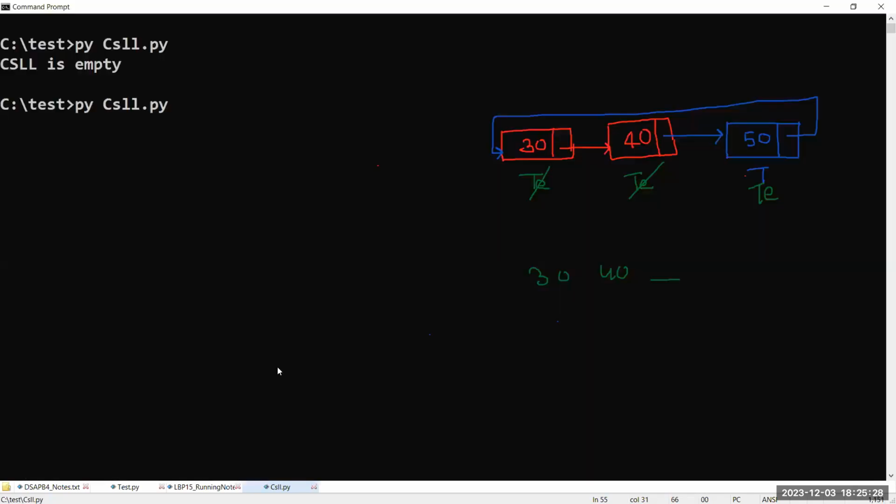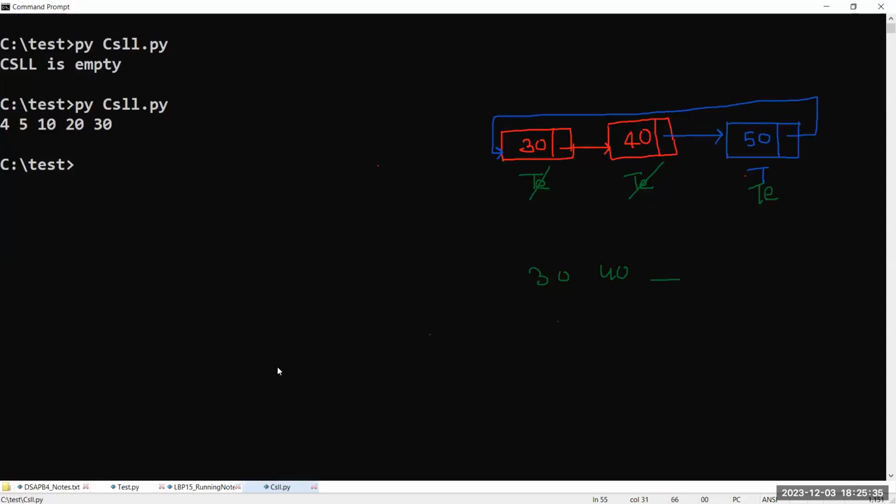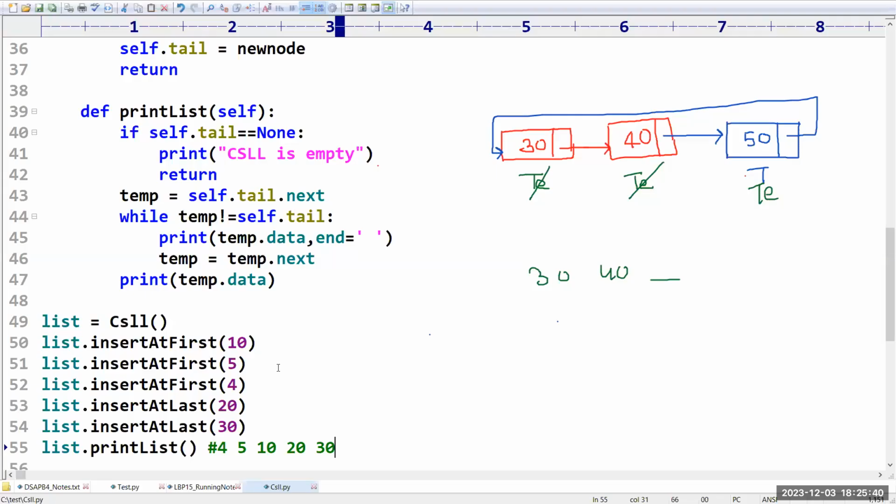If you want, let us run the code and see. 4 5 10 20 30, is it correct? 4 5 10 20 30, if you are getting that, sir, we can say the operations are correct. So all the operations like insertion at the beginning, insertion at the ending, and the display operation, all these things got completed. Any doubts, friends, up to this point of whatever I covered? Please confirm. Is the concept clear up to this point? Please confirm.